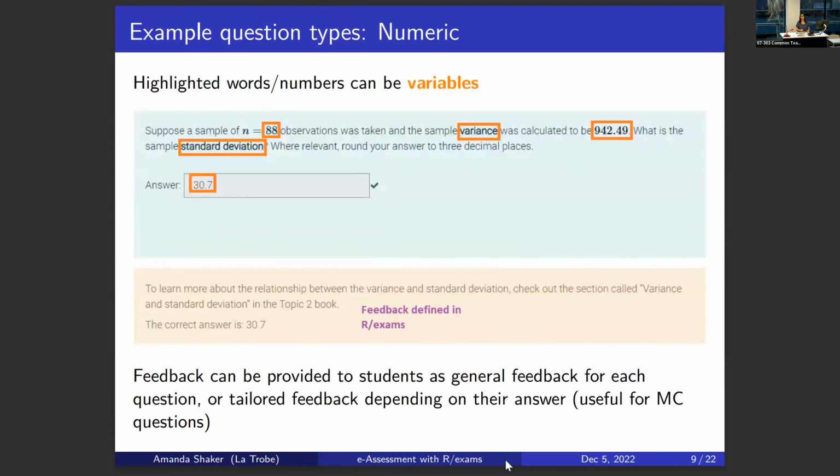I'm just going to show a few examples of questions. Anything that I've got highlighted in orange here could be a variable. This is an example of a short numeric answer.